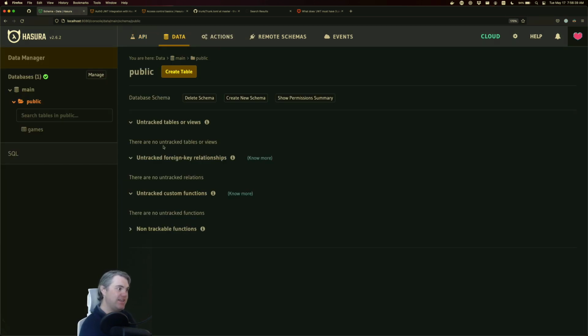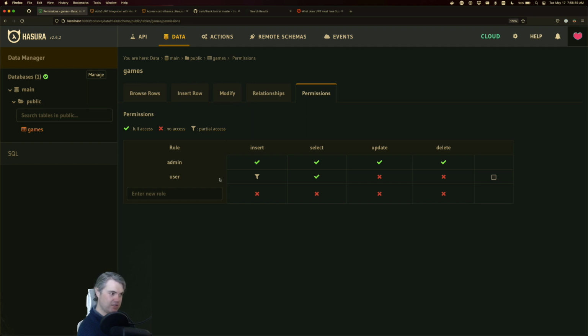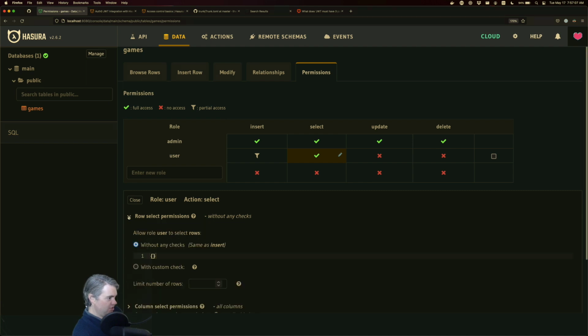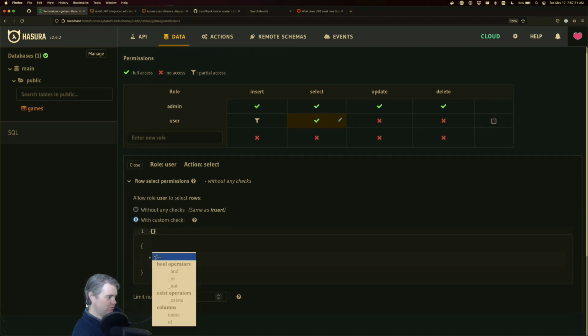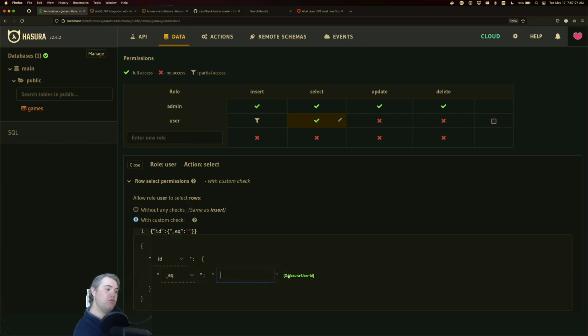And now that I have that set up in Auth0, I can use that as an example template for myself for the future ones. But all right, so in games, if I come here to permissions, let's say select. Okay. Row select permissions, I can do with a custom check, columns ID, is equal to... ooh, okay. So basically I can do things like you can only get stuff that's yours. Like, for example, this Hasura user ID.